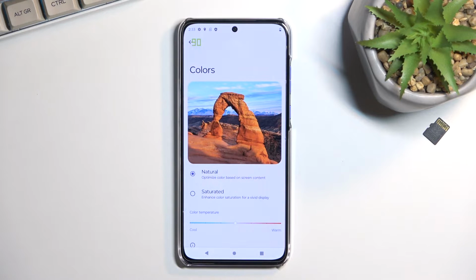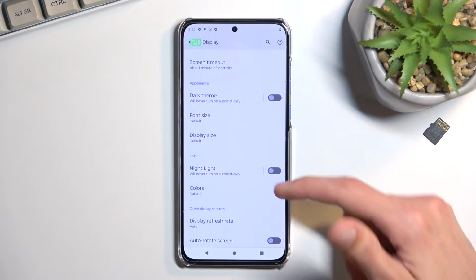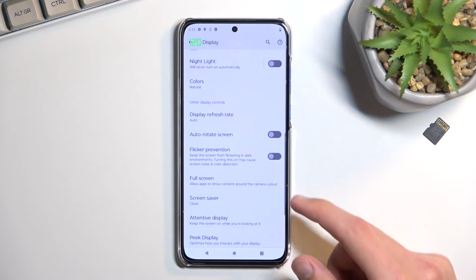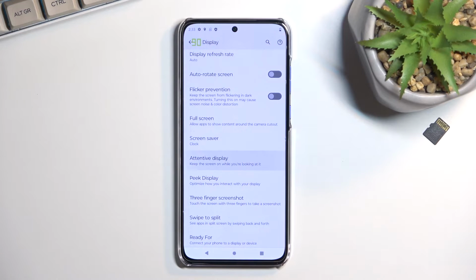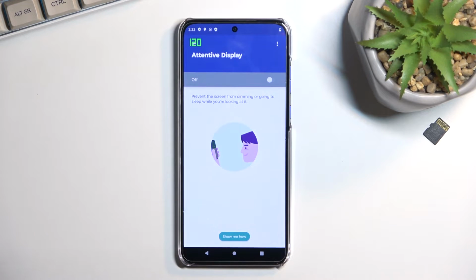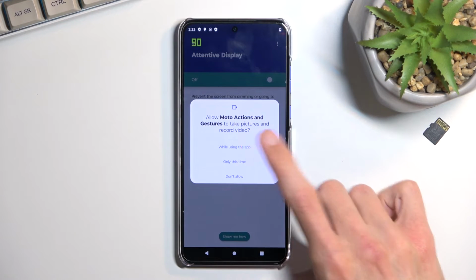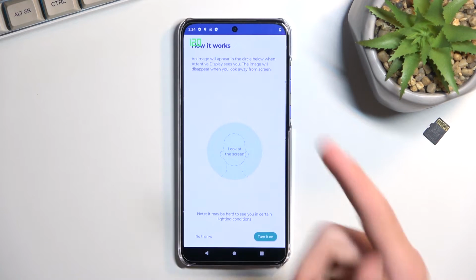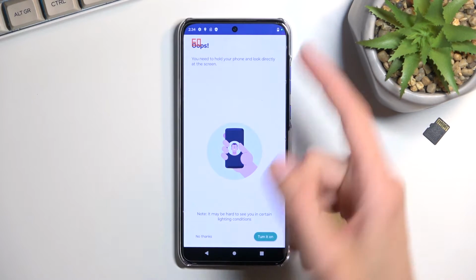And moving on to the next option is going to be the attentive display, which is a Motorola exclusive option. So let's find it. It should be somewhere in the display section. There we go, attentive display. And it is turned off by default, so you can turn it on. This does require the phone to access camera. That's kind of why you just seen that.